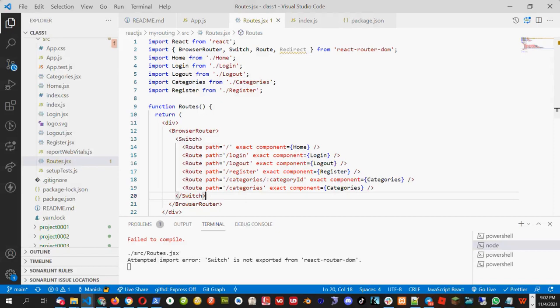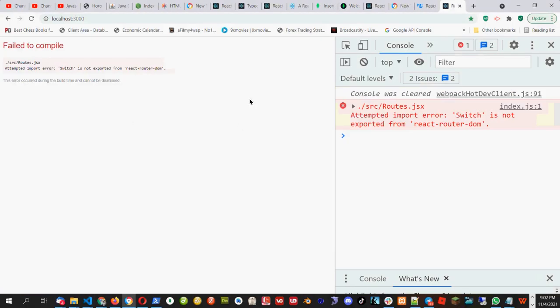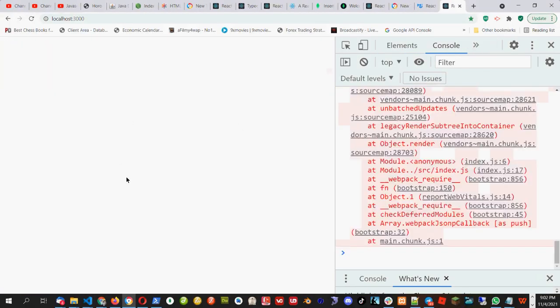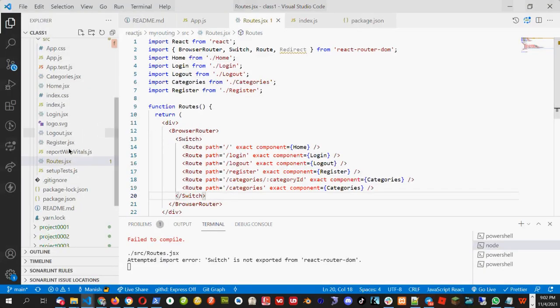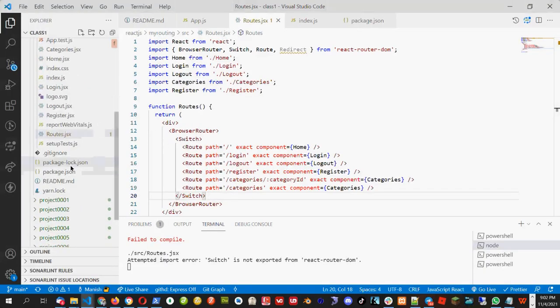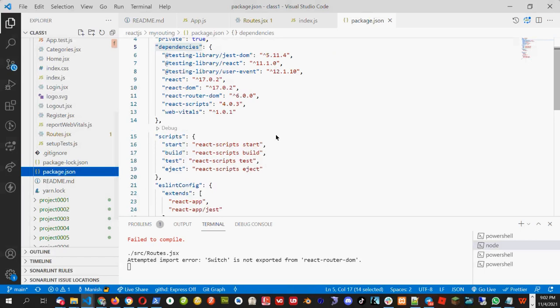Now let's work on this one. Let's see how it looks. Okay, so it's saying switch is not exported in the router DOM. So let's see what version of React Router DOM we have.